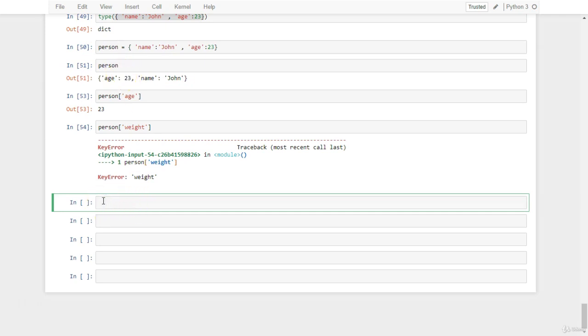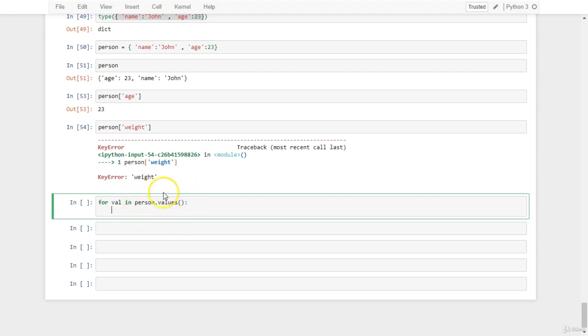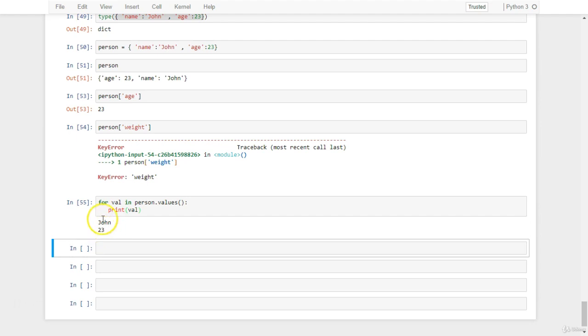Now let's say we want to print all those values. We can simply use a for loop. I haven't covered the looping mechanism yet, but in a future video we'll see about looping. So for, let's say I'll put a temporary variable val in this dictionary object person dot values. This person dot values is an iterable object, and I am iterating over all the values, 23 and John, keeping each value at each iteration inside the local variable val. And let's just print this val. So now it has written 23 and John.